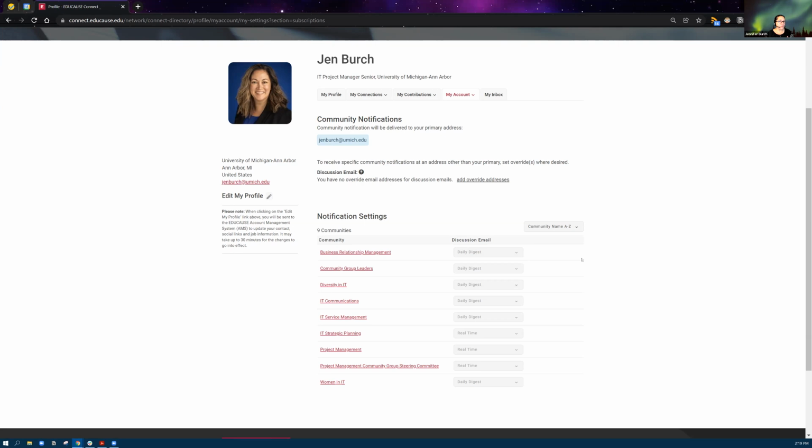What's really great about that is that maybe there are some groups that you like to stop in and look for information or maybe have a question from time to time, but you don't necessarily want to get flooded with all of the emails coming in from them. You can come into this area for notification settings. It's under your My Account area.